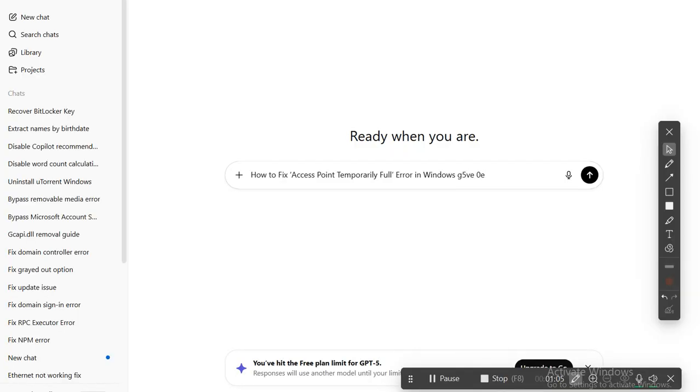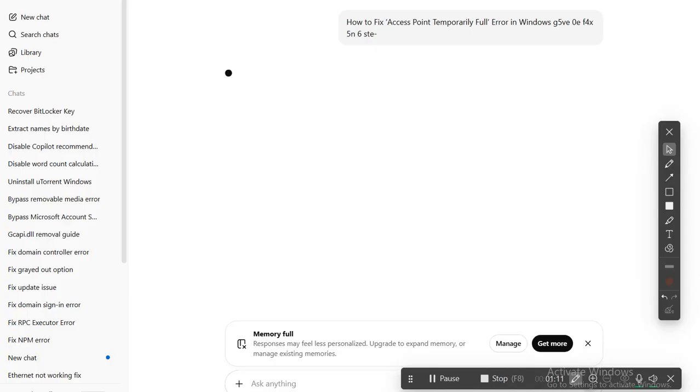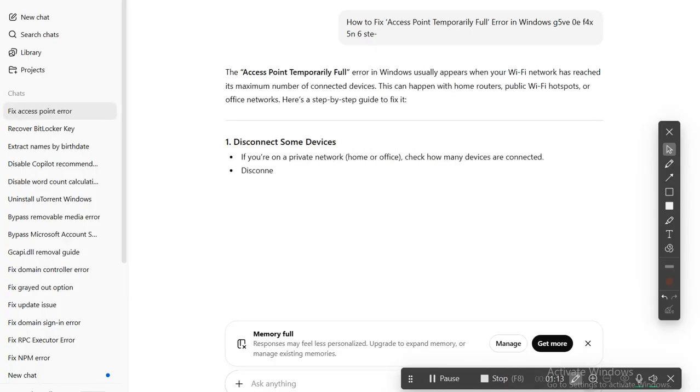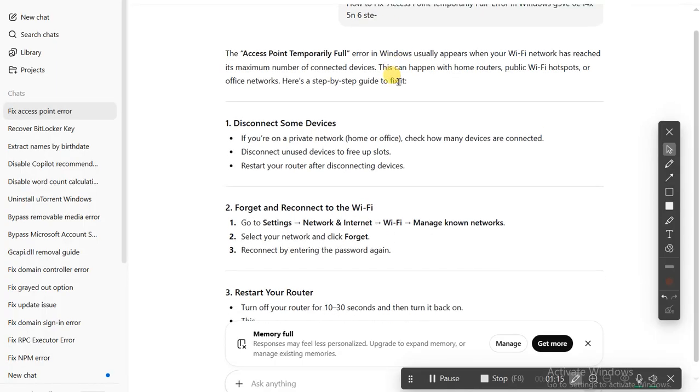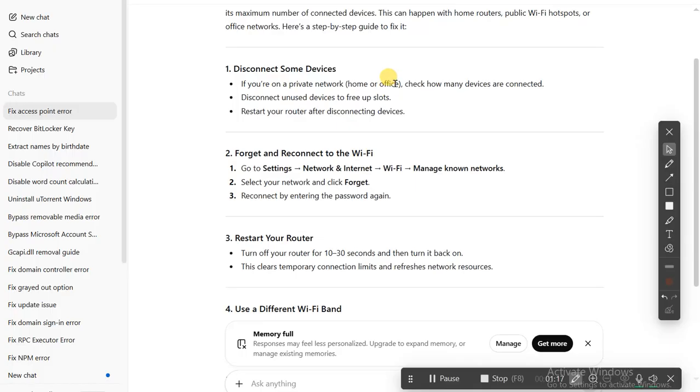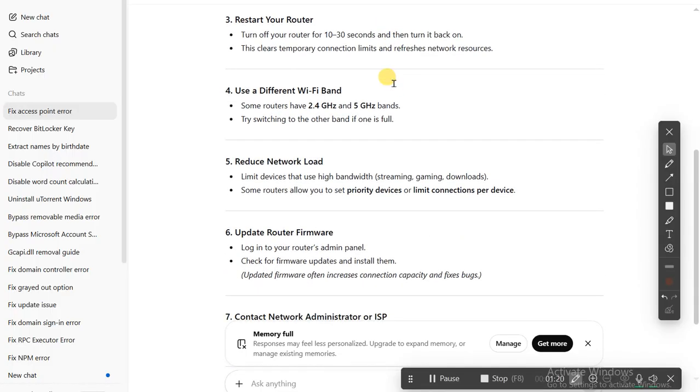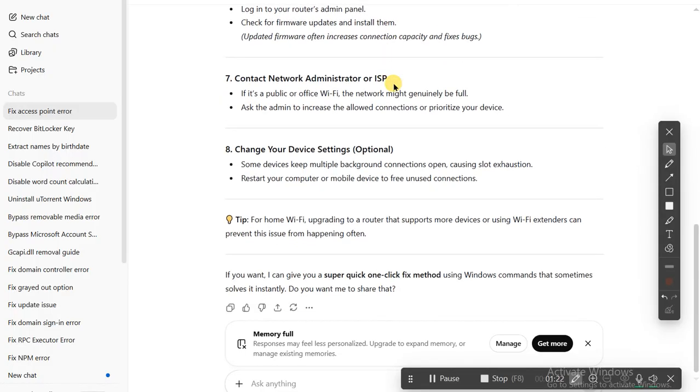Update your Wi-Fi adapter driver. An outdated driver sends incorrect connection requests, which makes routers think the access point is full. If your router has a device limit feature, open its admin page and increase the maximum number of connected devices. Many routers default to very low limits.